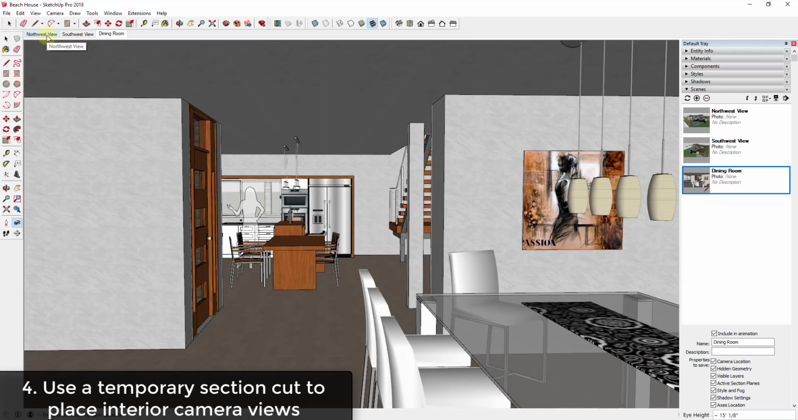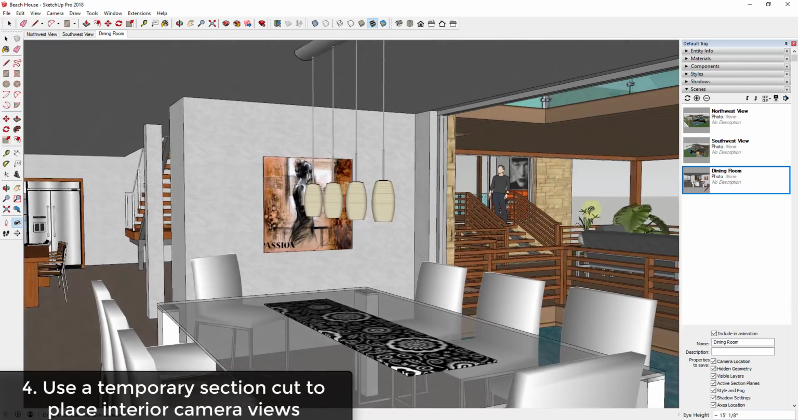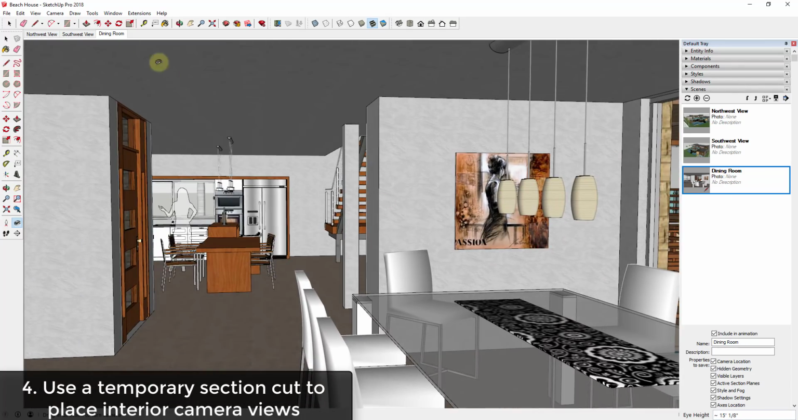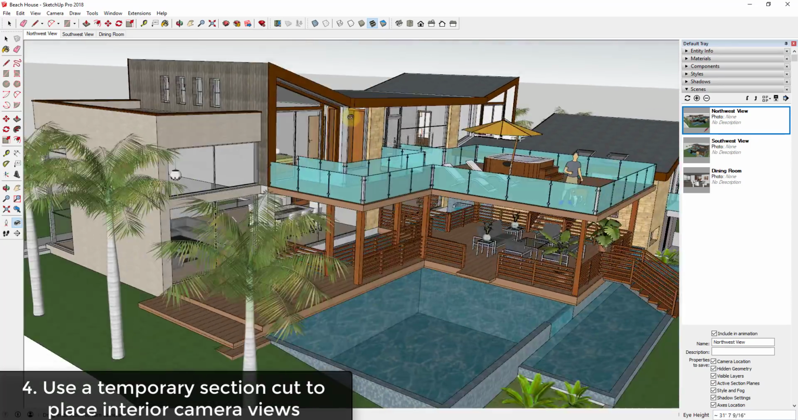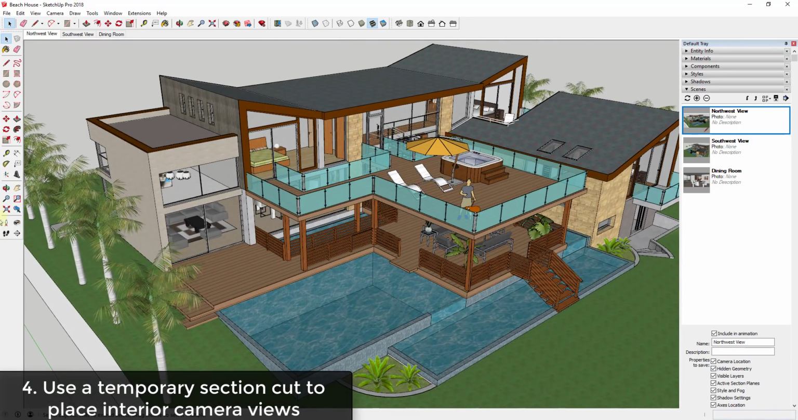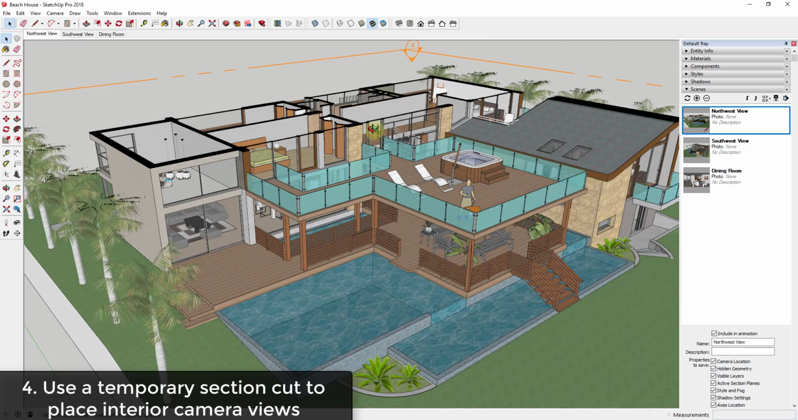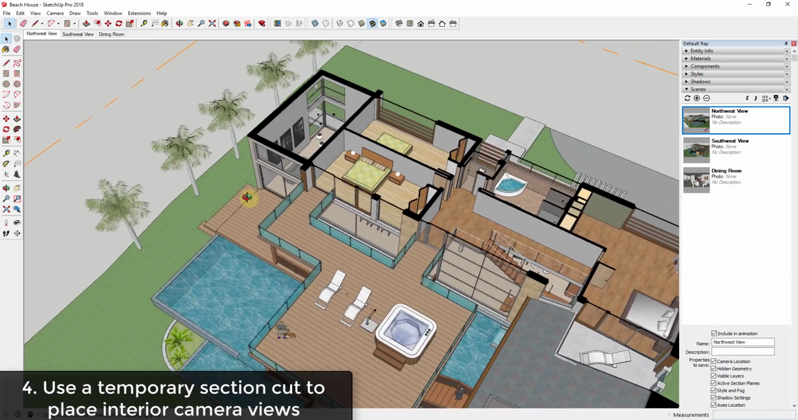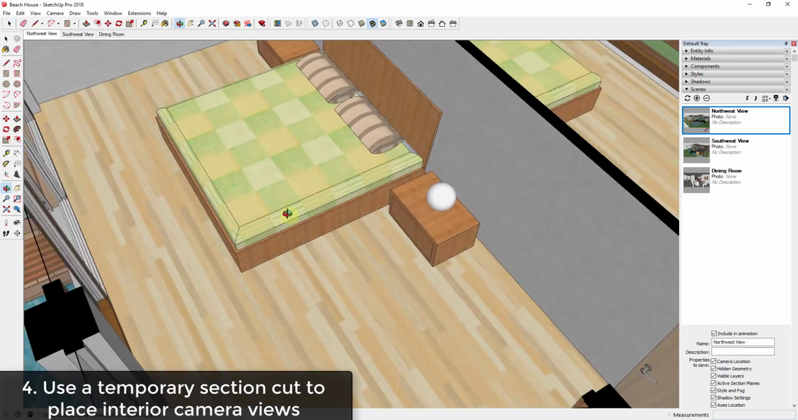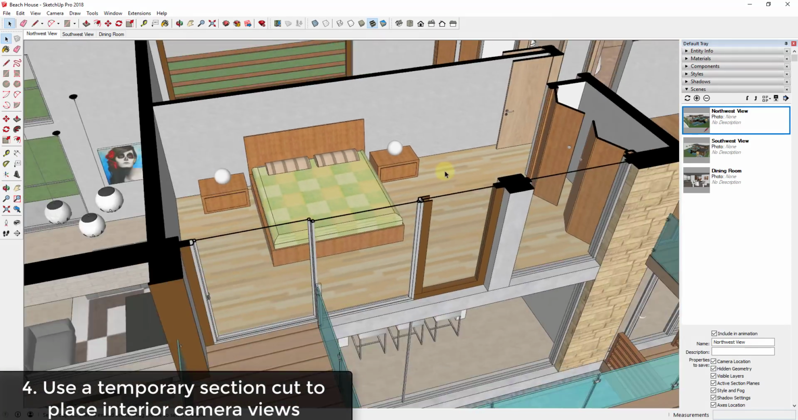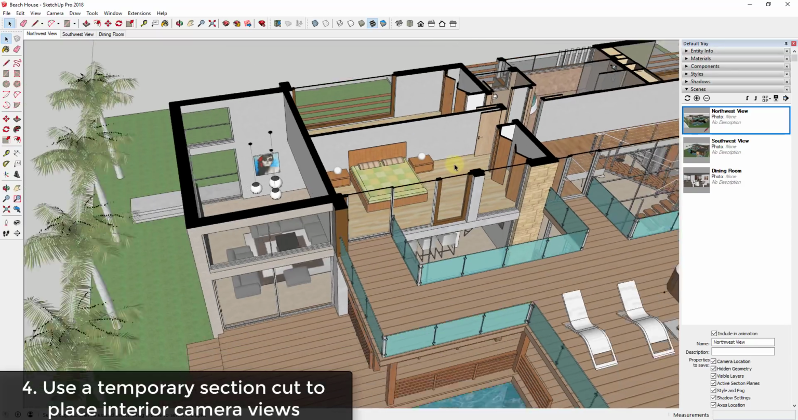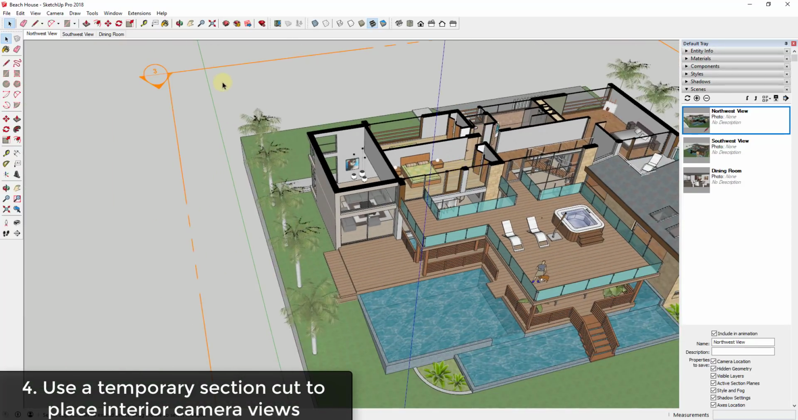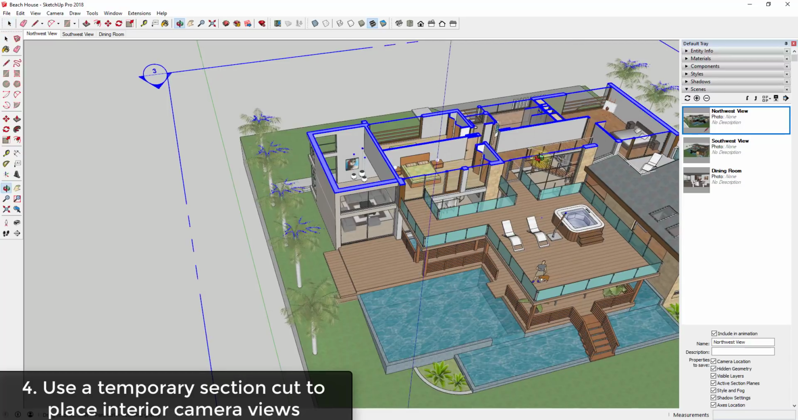Another trick I want to talk about is that it can be really difficult to get your camera into some of these tight spaces. What you can do is use a little workaround, and use the section plane tool in order to set your camera view. Let's say, for example, that I wanted to get into this upstairs bedroom. I could place a section plane in here temporarily so that I could get in here, place my camera, and set up my camera view. Then I could save that view. So that's just a quick workaround: once you get into that space, you could then delete or turn off your section plane.